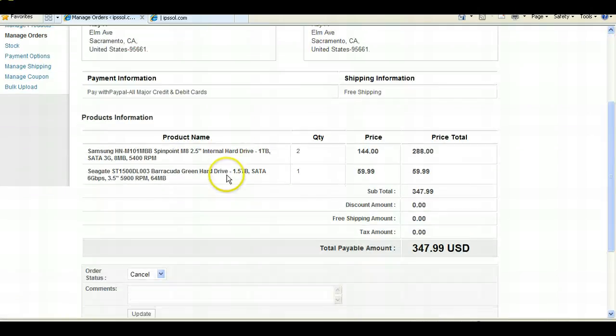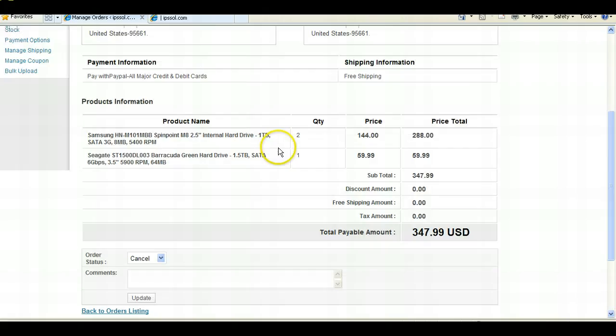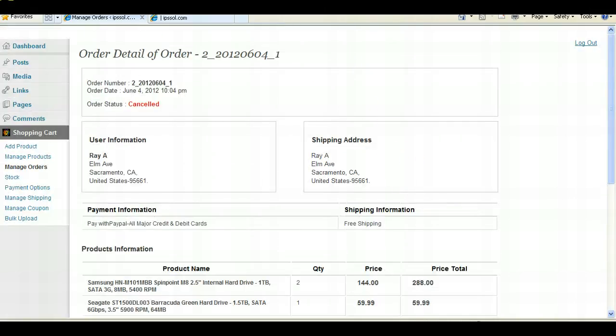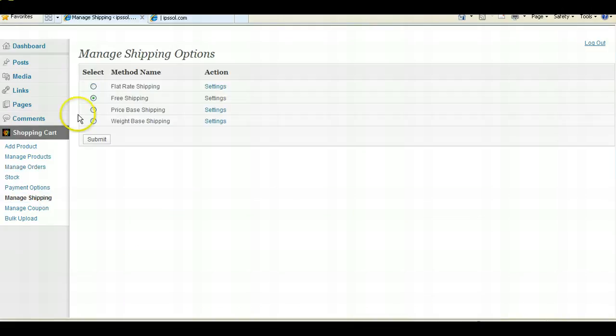And this will give you a copy of their invoice. So real nice little feature. Now if you go to manage shipping, you can determine on your own how you like to manage your shipping. Right now I have free shipping. You can do flat rate shipping, price-based shipping, and weight-based shipping.